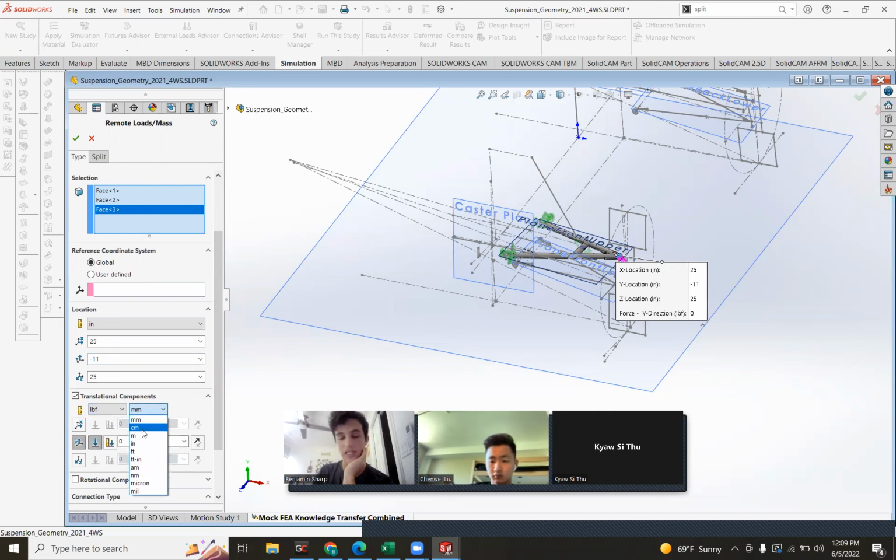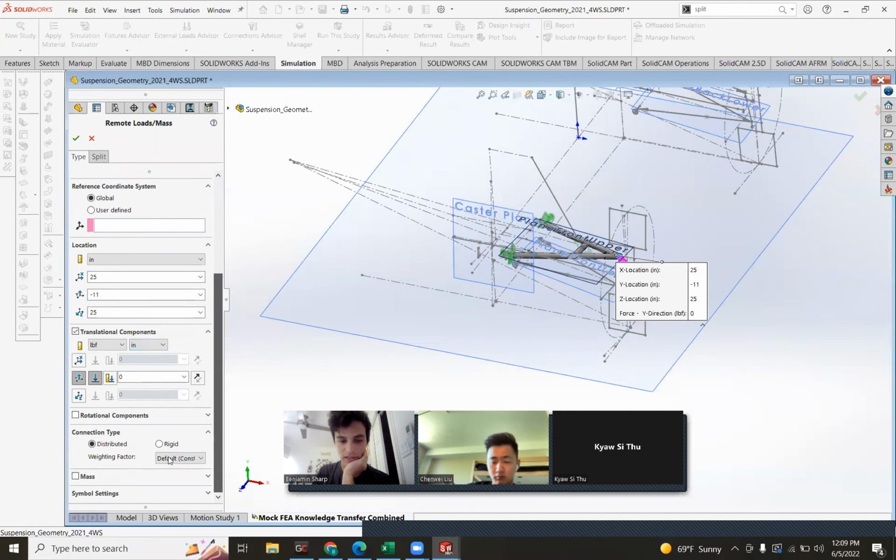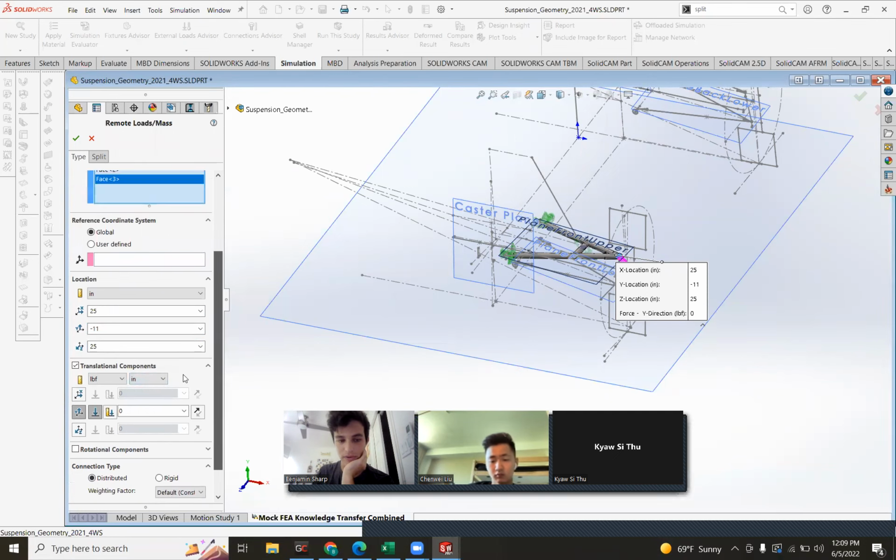This is irrelevant because we have pound force. If we wanted it to be a moment, we would include this right here. So if we were using rotational components, we would include this, but right now you don't need any translational unit. The reason it exists at all in this box is you can apply a load as a translation, like a displacement, but we always apply it as a force.